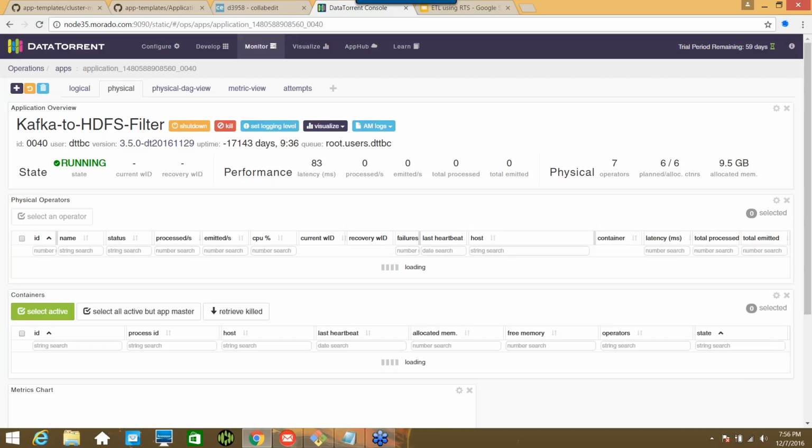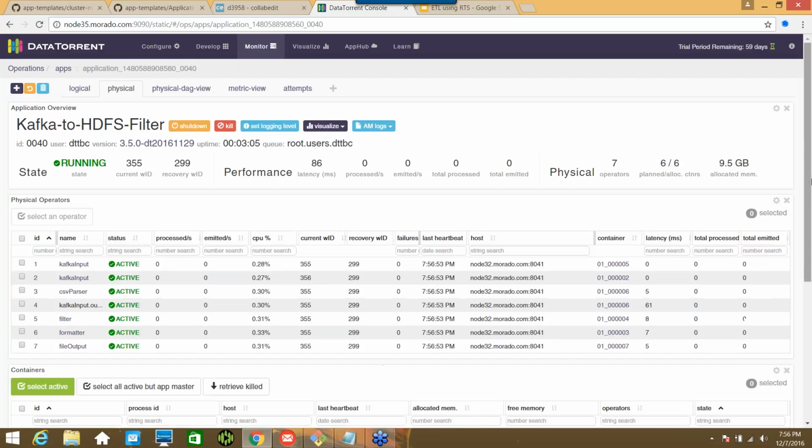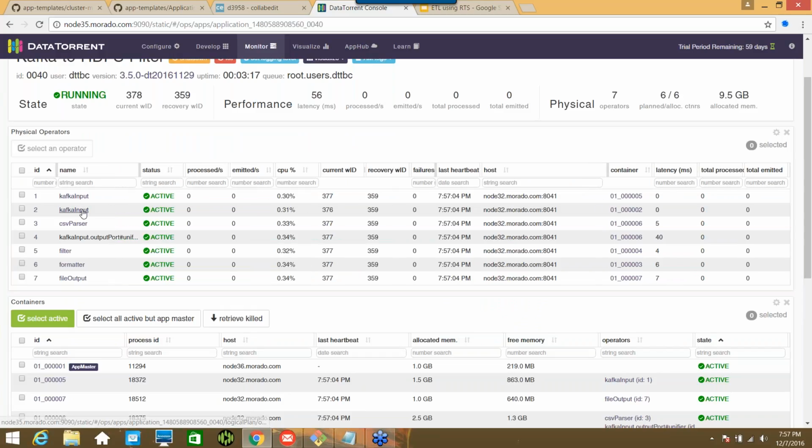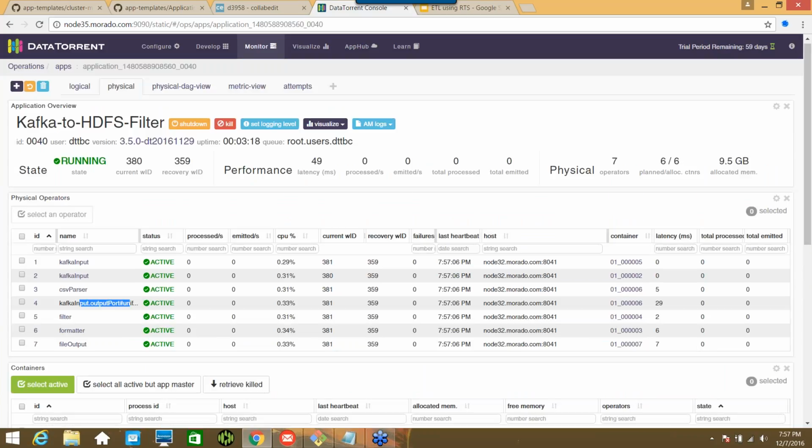Now, as I said, we have the one-to-one partitioning strategy. I had 2 Kafka partitions, so I have 2 Kafka input operators, one for each partition. The CSV parser I have. Then this is the unifier, which will unify the output from the 2 Kafka input operators and give it to the next operator, which is the parser. Then we'll filter. Then we will format it back, and then we'll output. So this is how our DAG looks. If you see a logical DAG, it's loading.